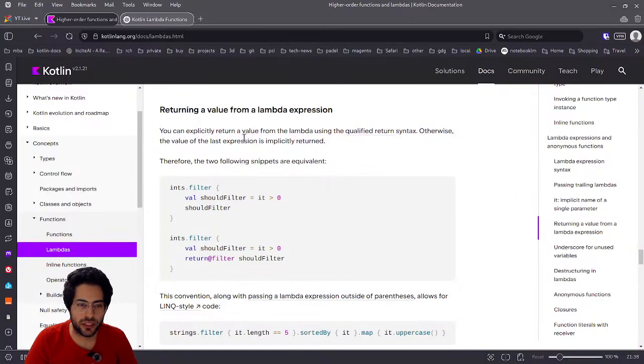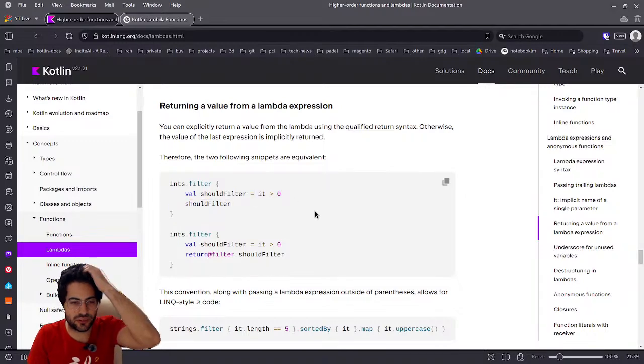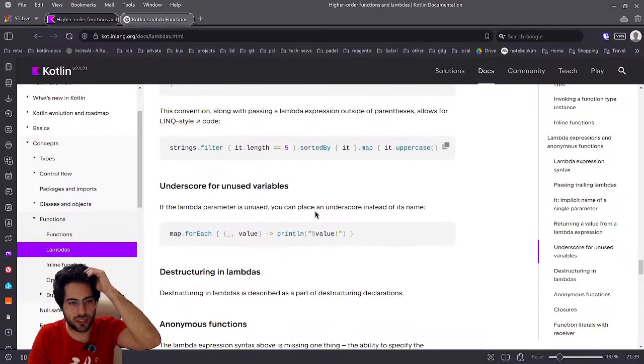You can explicitly return a value for the lambda using the qualified return syntax. Otherwise, the value of the last expression is implicitly returned. Therefore, the following snippets are equivalent. So you make a filter, it is greater than 0, and so on.